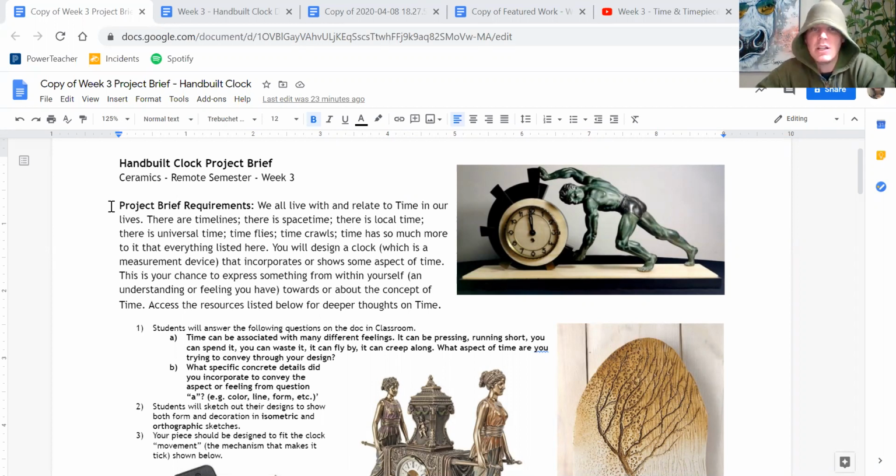You will design a clock, which is a measurement device that incorporates or shows some aspect of time. Maybe you really want to talk about how time goes fast and it's really hard to do, or that it really creeps by and it's so boring. And sometimes we even know that time can seemingly stand still, which is weird. Anyway, this is your chance to express something from within yourself, an understanding or feeling that you have about the concept of time.